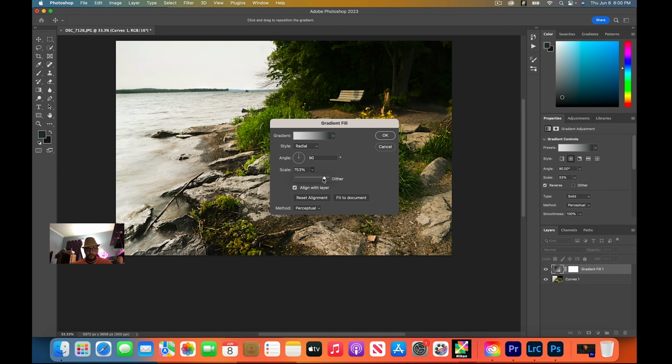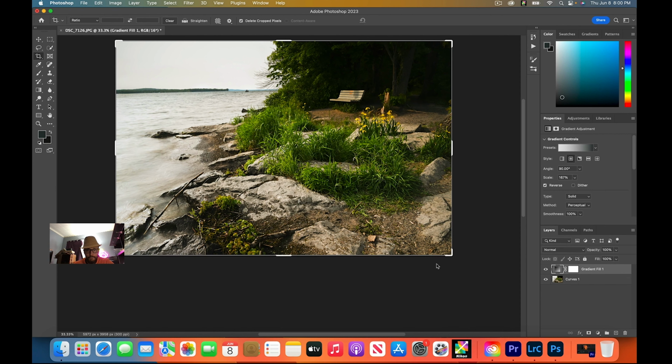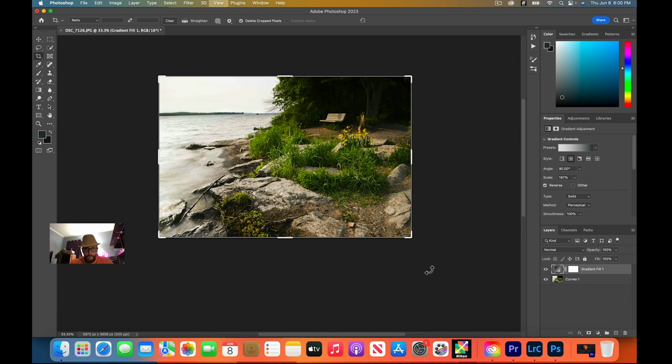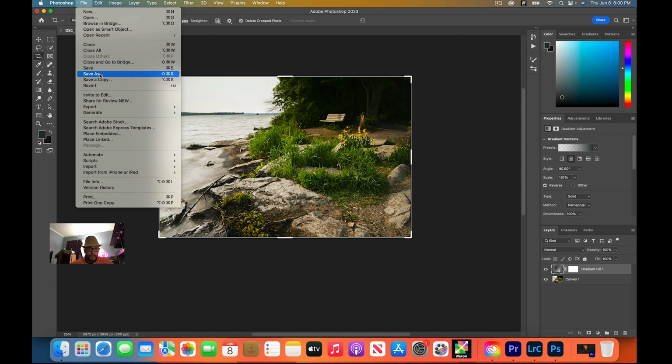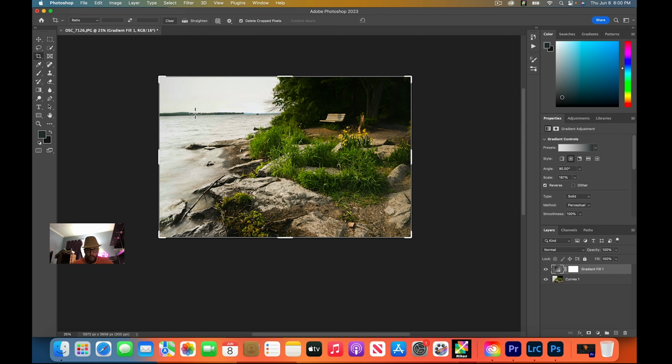It's way too much right about here. This color doesn't look right. Yes, it is. All right guys, that's the final image I'm going to go with. And let me tell you, this is the way to go.